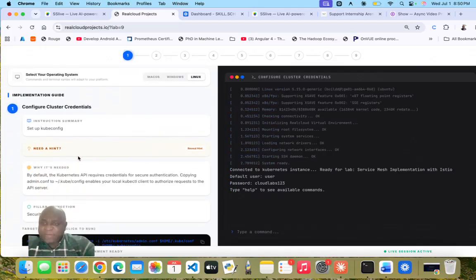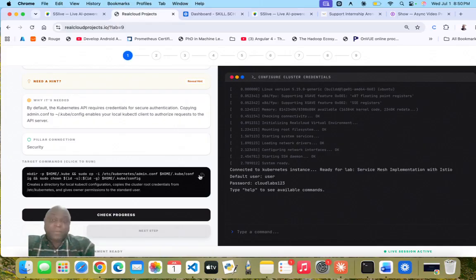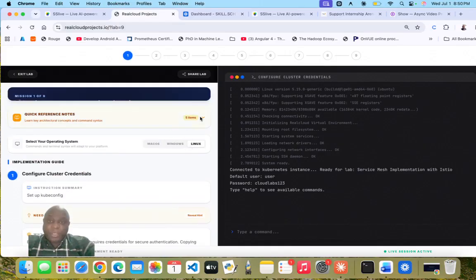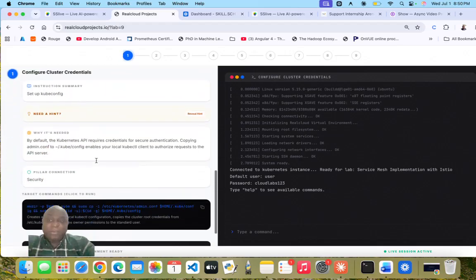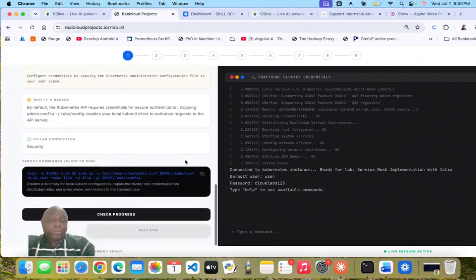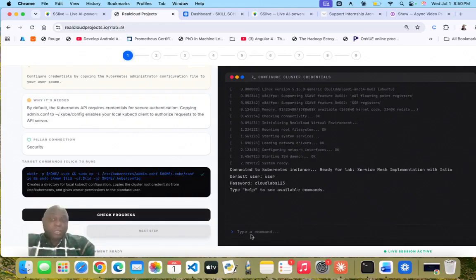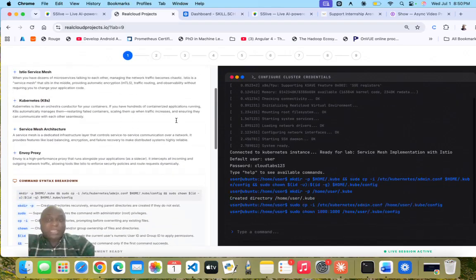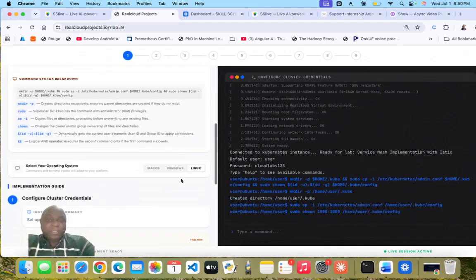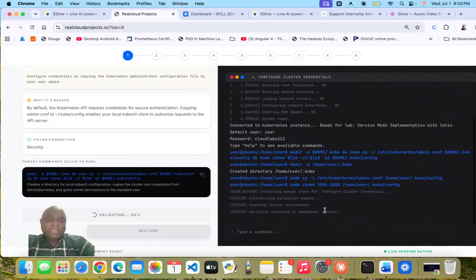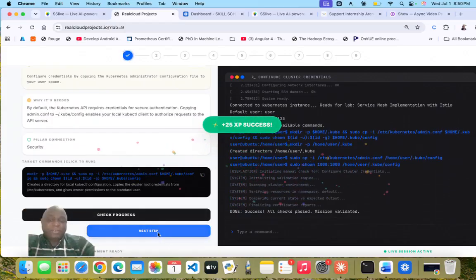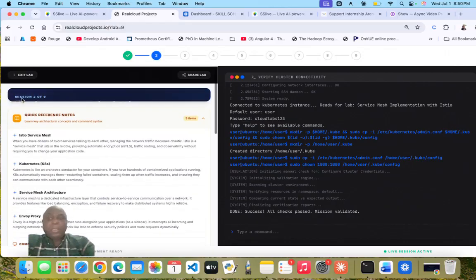So this is DevOps. I'm seeing Kubernetes. You have the quick reference guide, you have the syntax breakdown, and you even get a hint on what to do on every page. When you're done, you click check progress, and if you want to use this on your personal computer to test the commands, you can choose Mac, Windows, or Linux. You check your progress, and if it's correct, you can move to the next step. You can see that everything is gamified.